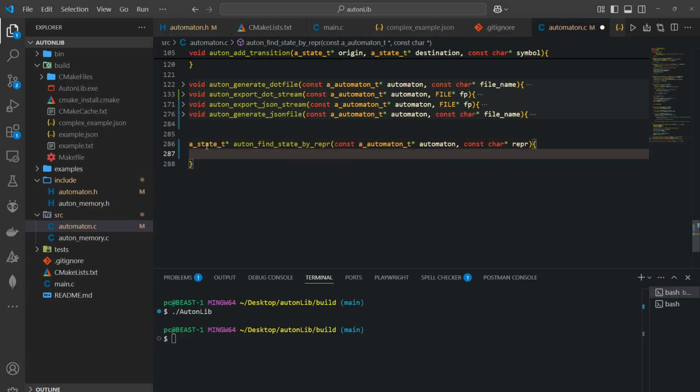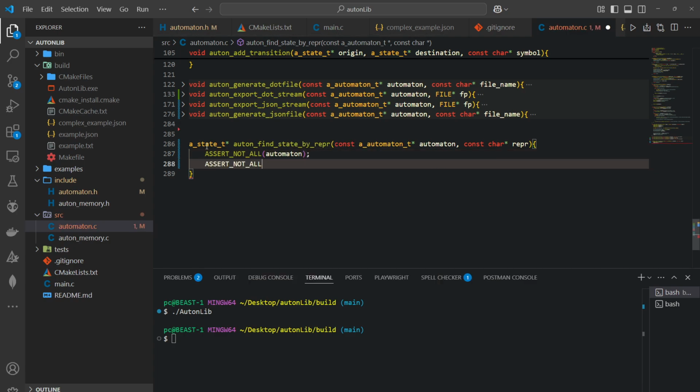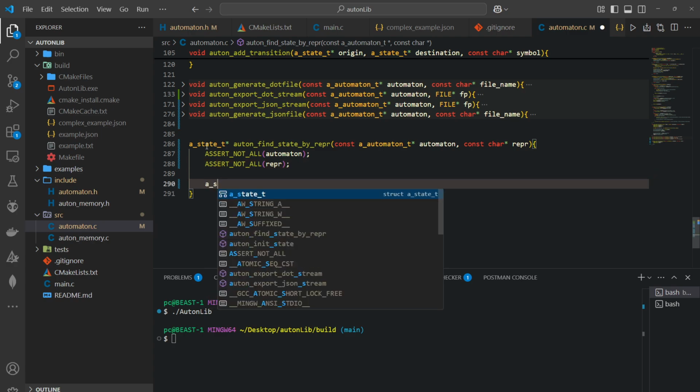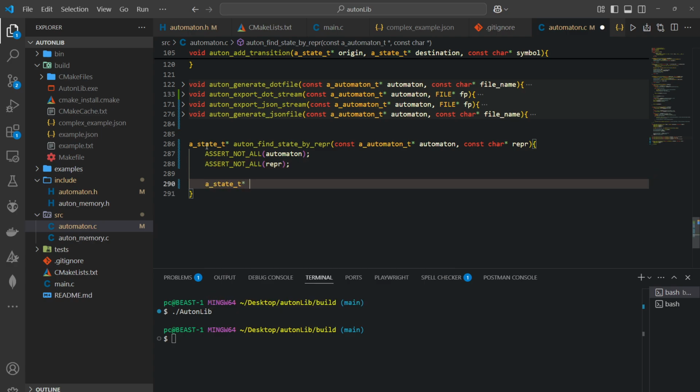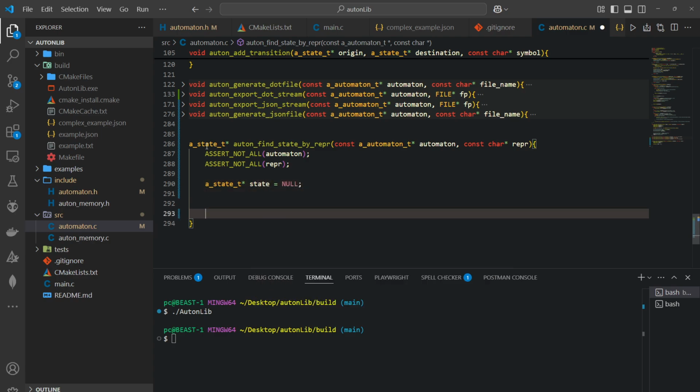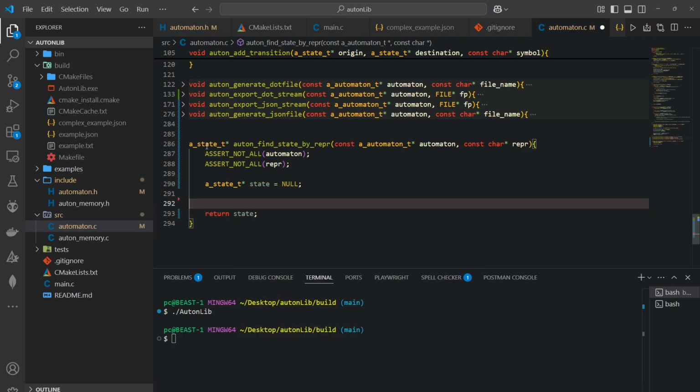The very first thing that we have to do here is to assert that automaton is not null, and we also want to assert that repr is not null, like so. Then we're going to say state_t state is going to be equal to null. And at the very end, let's make sure that we return state, because we have to return the state.